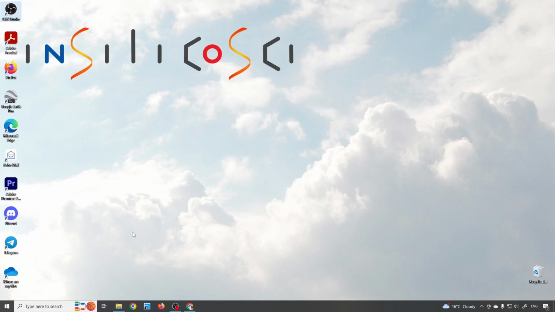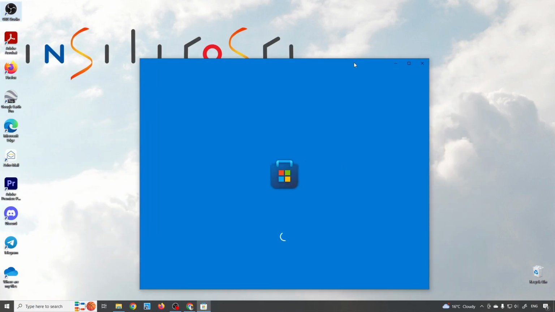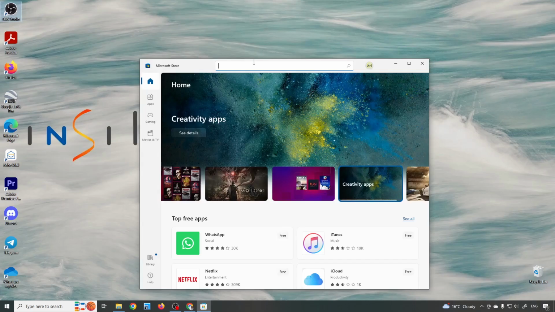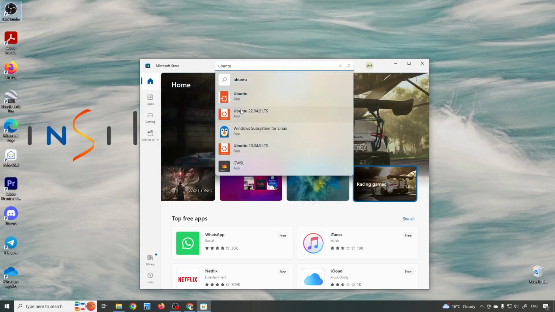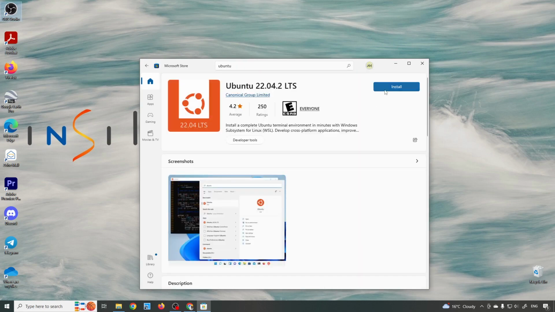After restarting your computer, find and open Microsoft Store. Then here you can search Ubuntu. I'm going to install Ubuntu 20.04. That is the latest long-term support version of Ubuntu at the moment. And then press install.